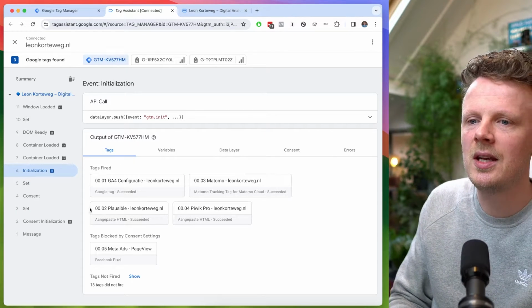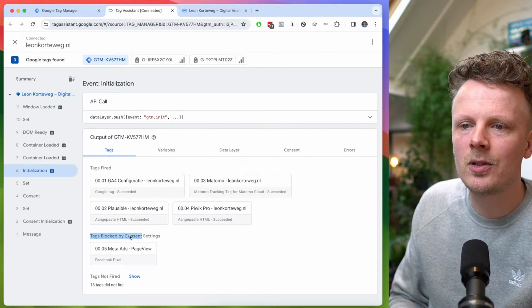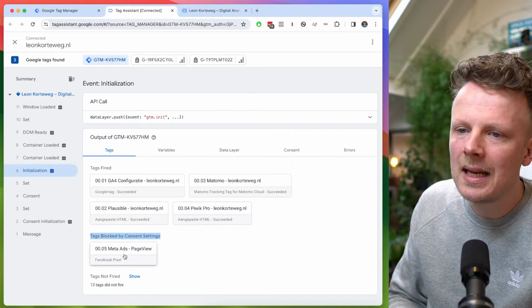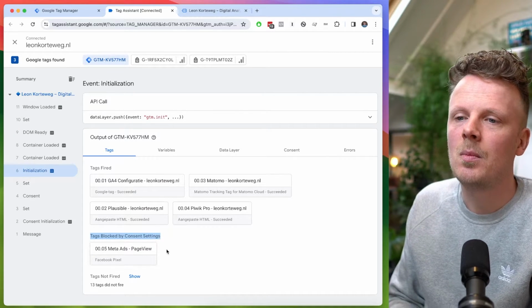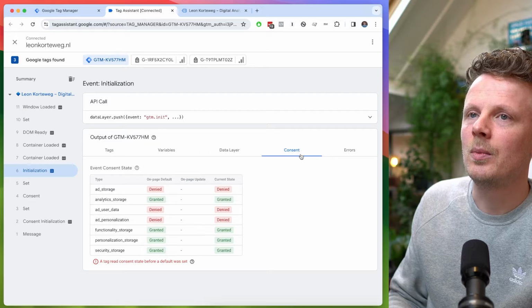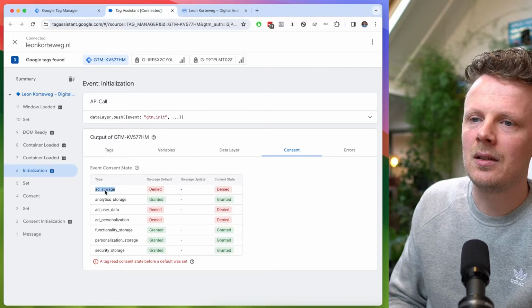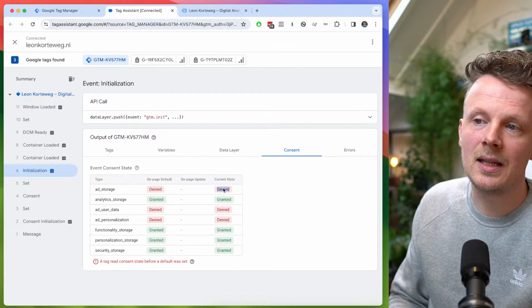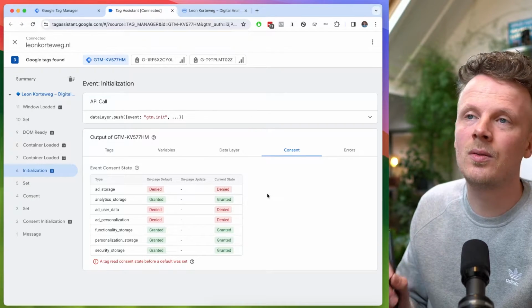On initialization, it says tags blocked by consent settings. So the Meta Ads pixel has not fired because of the consent settings, because we said that it can only load if ad_storage is granted, and it's currently denied. That is what we want.